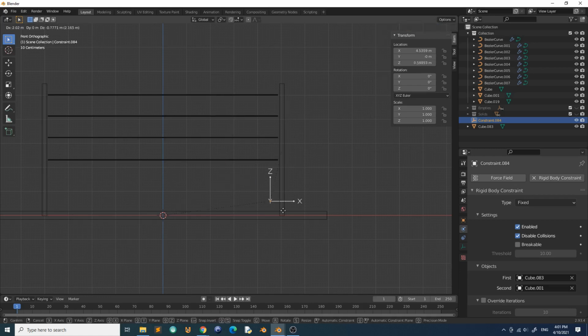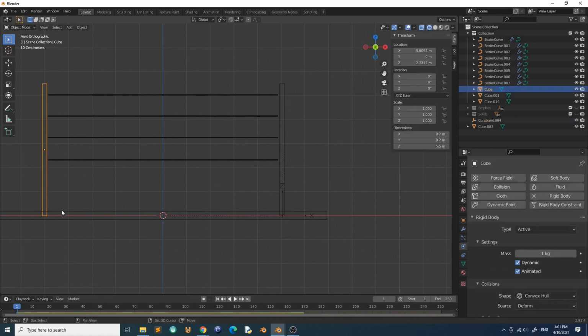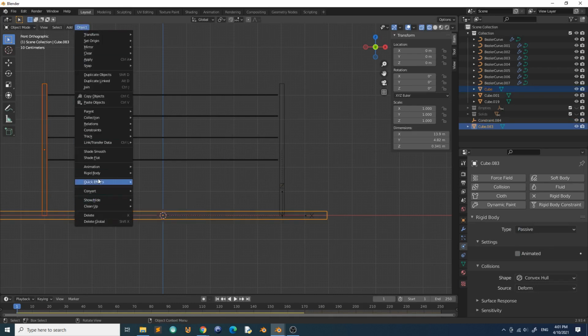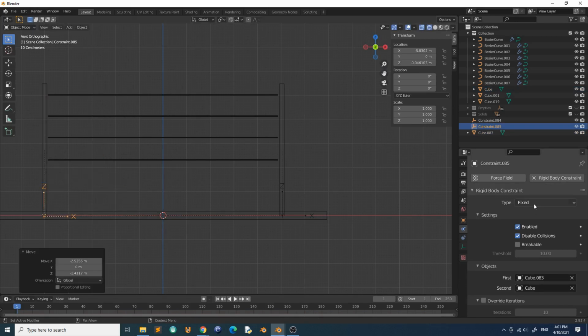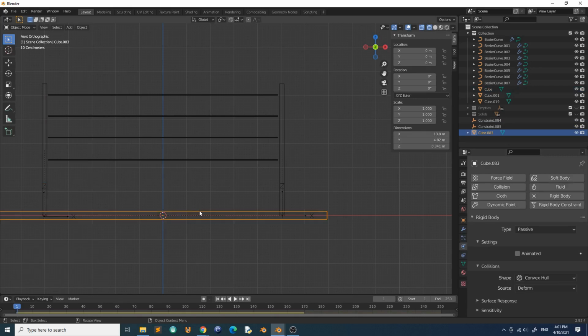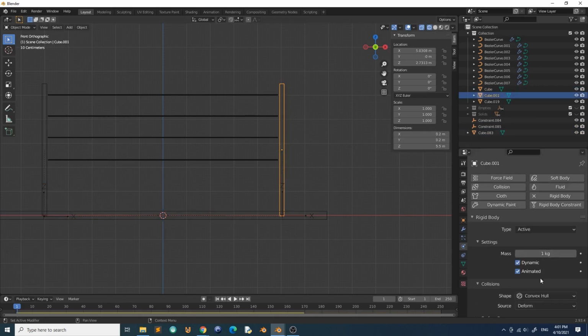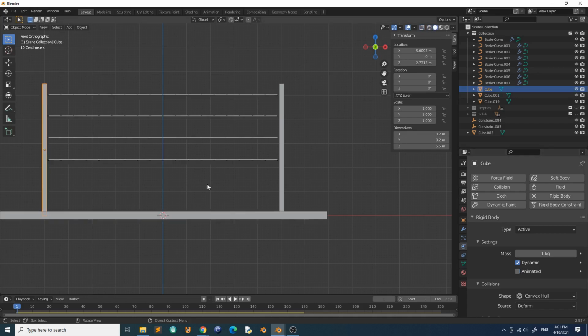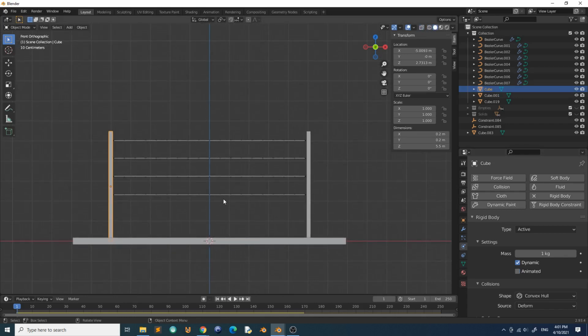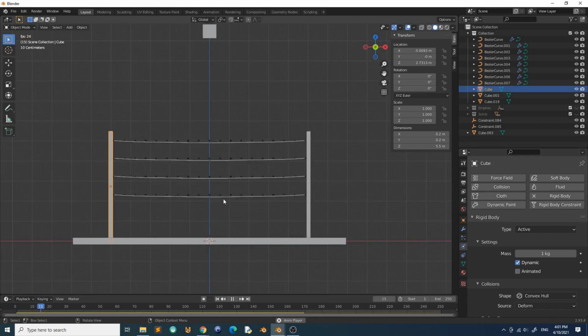Let's go to wireframe and put it roughly in the base of that. Do the same here. Rigid body, connect, move to the base, fix. Good. This is going to be passive, yeah. Now uncheck animated for the post. Let's get out of wireframe and see what happened.